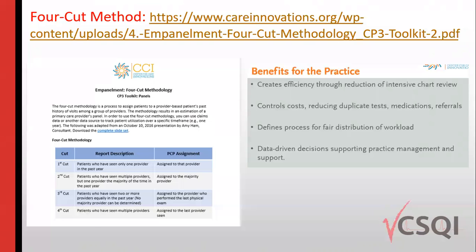It defines a process of fair distribution of work. I think in all aspects, no matter what level you are in healthcare, the fair distribution of work is something to always be focused on, and this is a tool that will help. Data-driven decisions supporting practice management and support. So again, this is another tool that will help in that aspect, and this is the benefit of that.